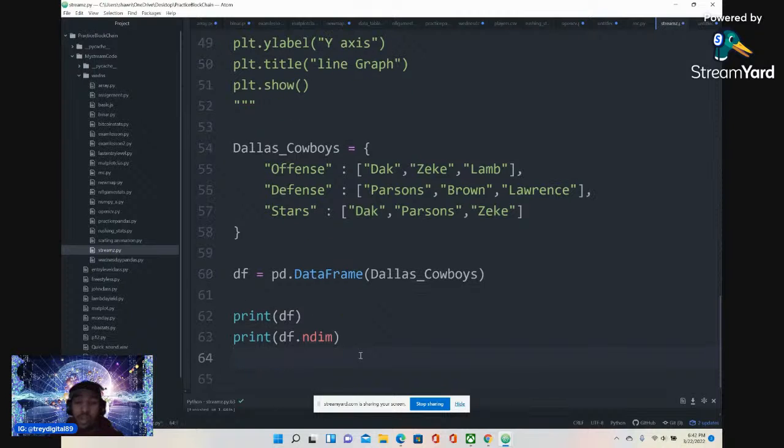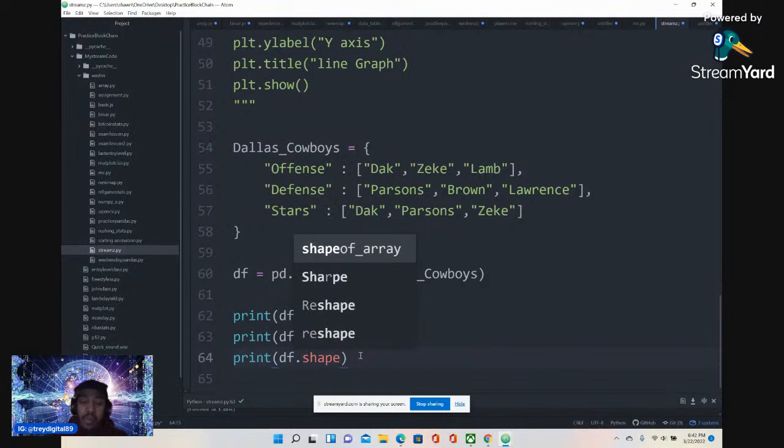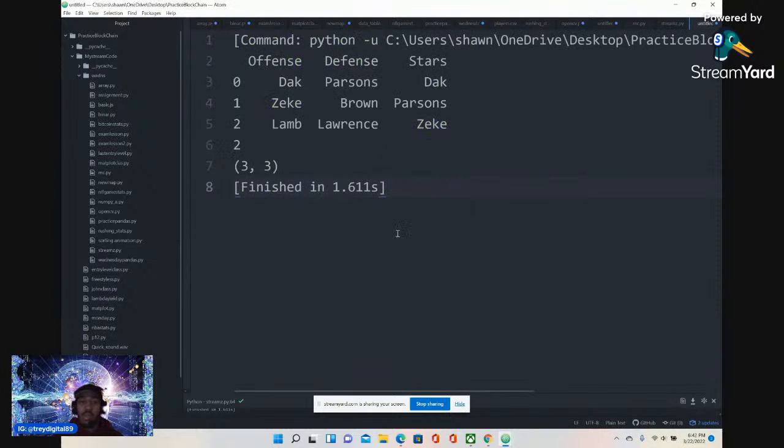And we also can find the shape of it. We can do print df.shape. So we can find the shape of it as well. It's 3 by 3, 3 rows, 3 columns, like I said before. So it's 3 rows, 3 columns.